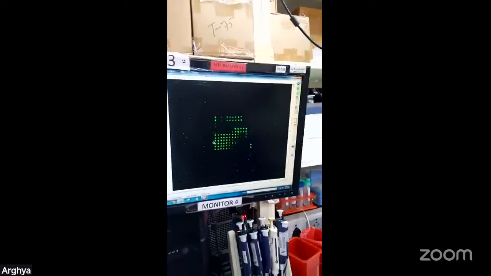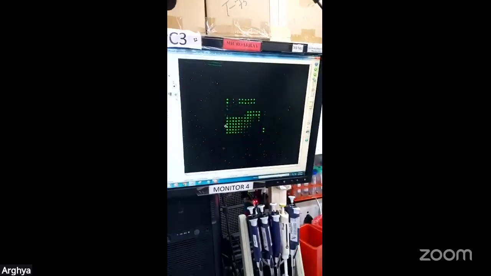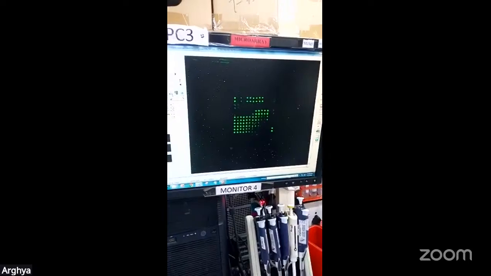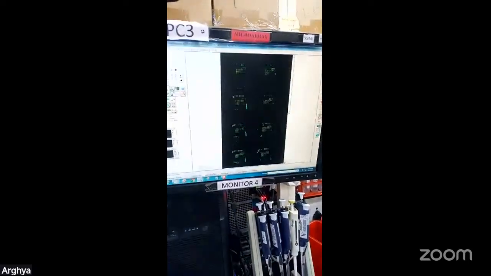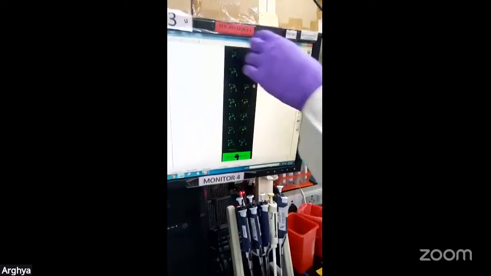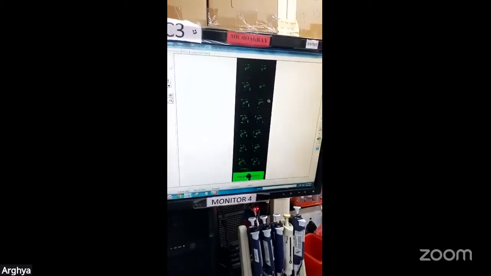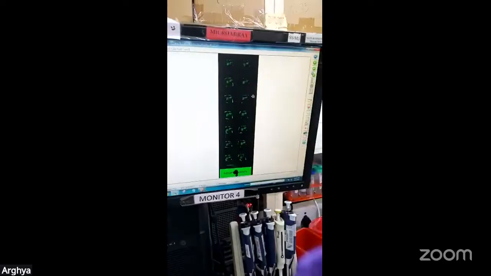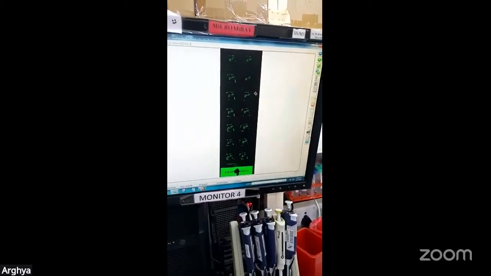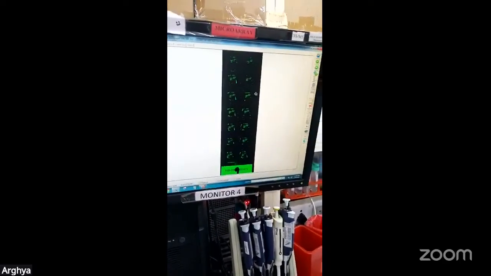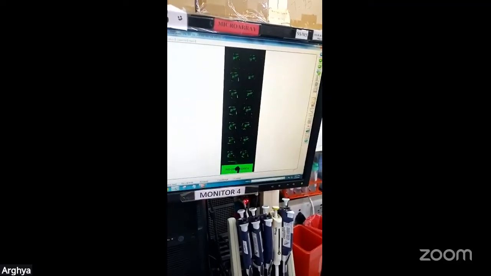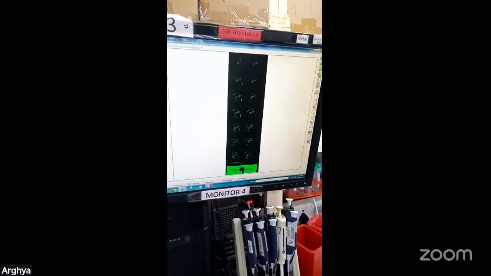These spots are called features. Any slide is printed in such a fashion that they have blocks which have similar proteins in each block, meaning that we can analyze about 14 or 16 samples on the same slide at the same time. That is what it means when we say it is high throughput and it has high reliability.